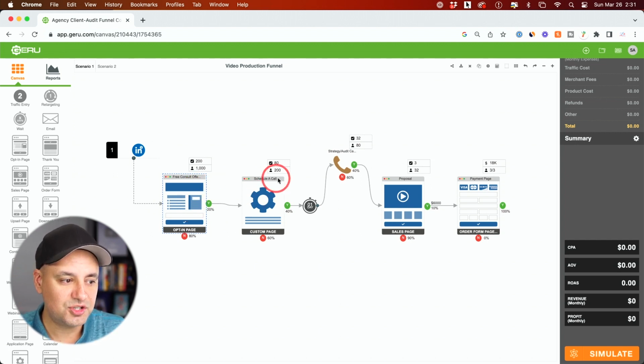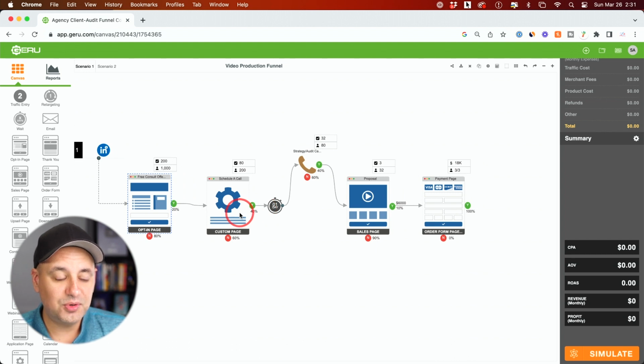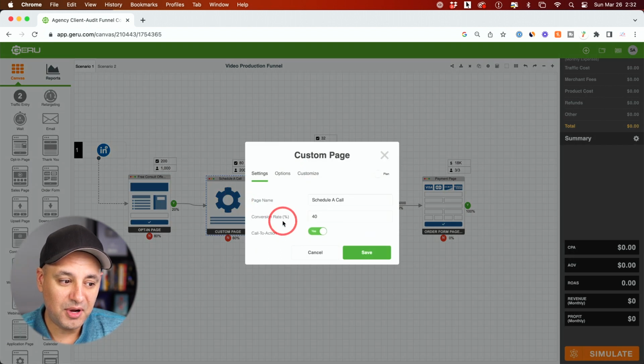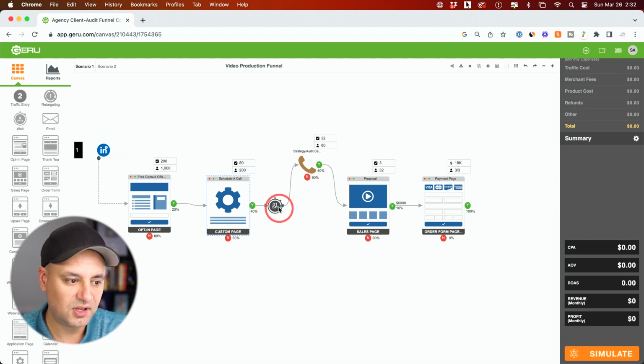Then 200 people, in this case, 1,000 people came here, 200 of them went over here to schedule a call. I'm still going to assume that on the schedule call, a bunch of people are not going to do the next step, okay? So my conversion rate is only 40%. So 60% of people, I'm assuming they're just going to drop off. Now this is based on some funnels that I've run before, but again, these are pretty close to standard numbers of how these things go across multiple different industries.